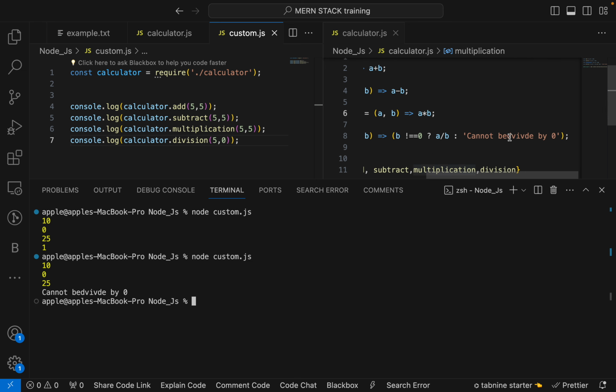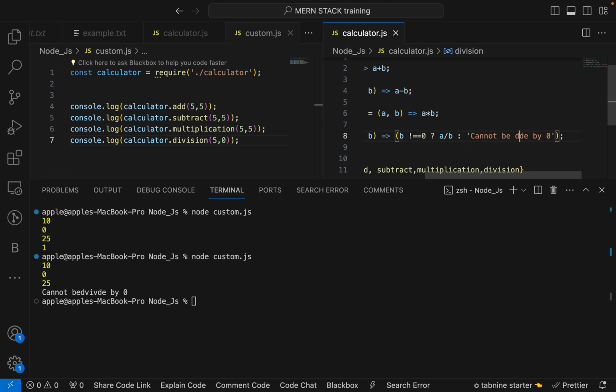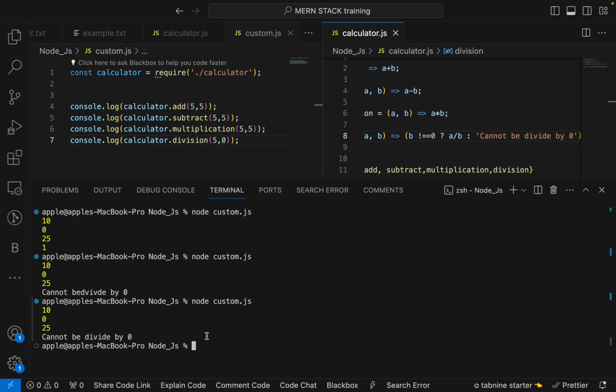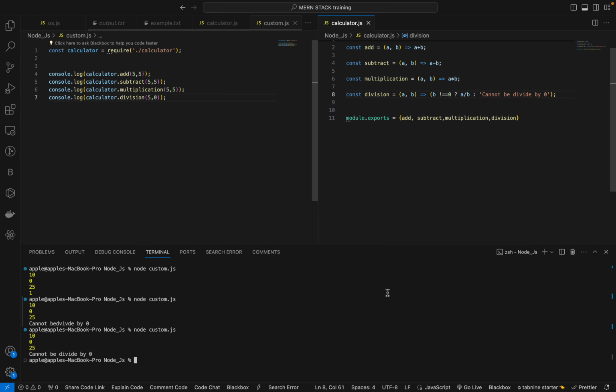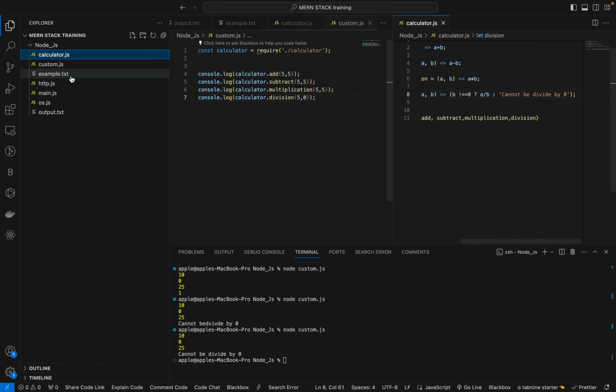Cannot be divided by 0. That's what we got. So this is a custom module. I will tell you another example of a custom module, like logging messages. It's the same thing, but I will show you another one.